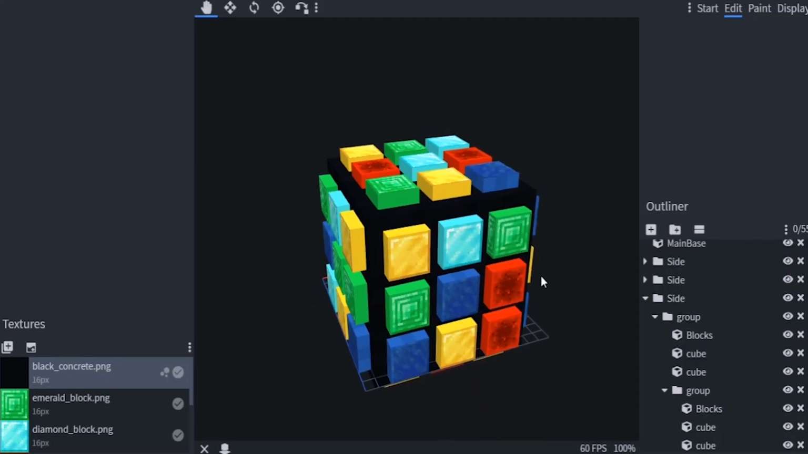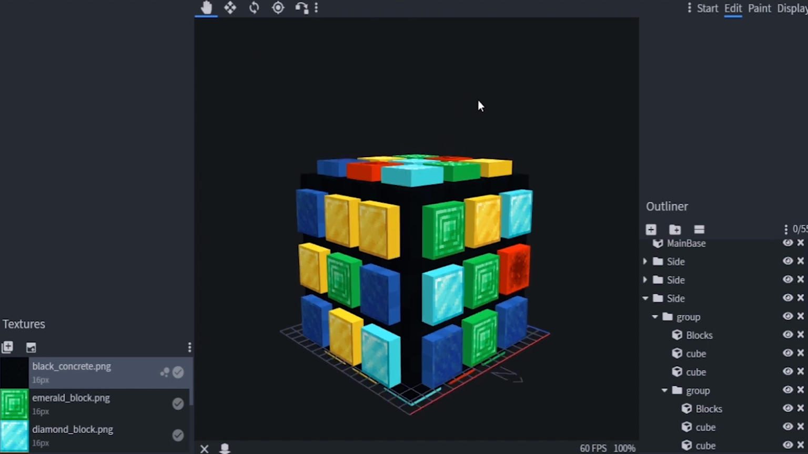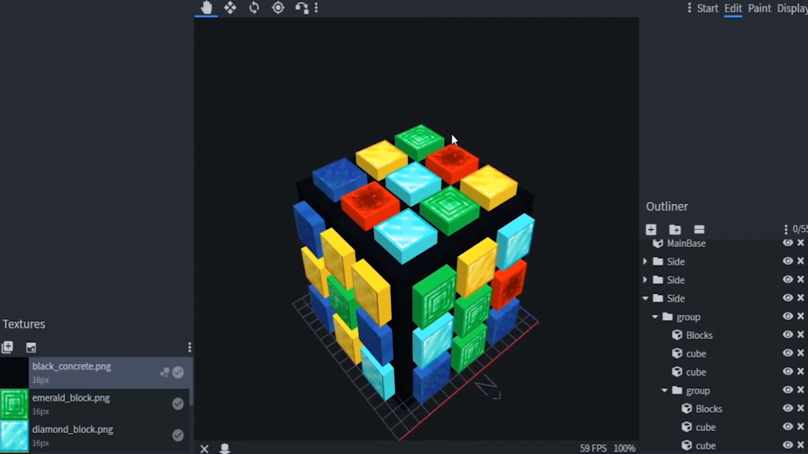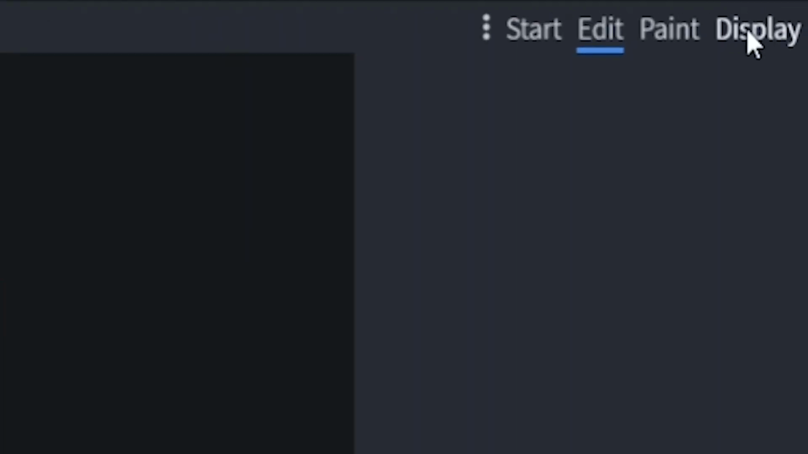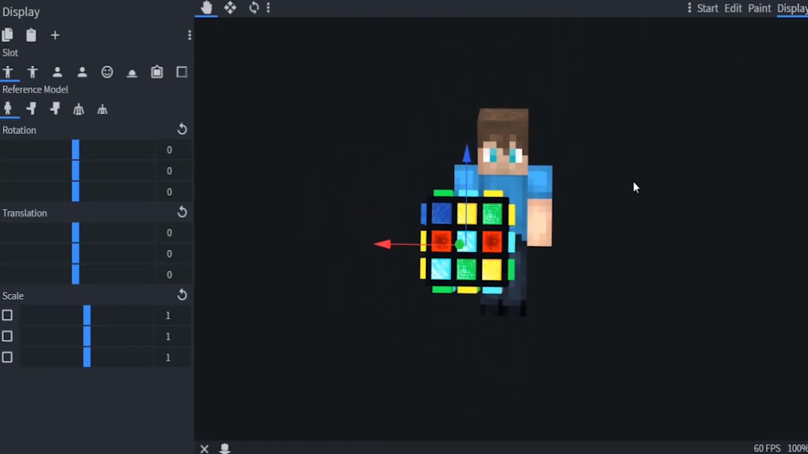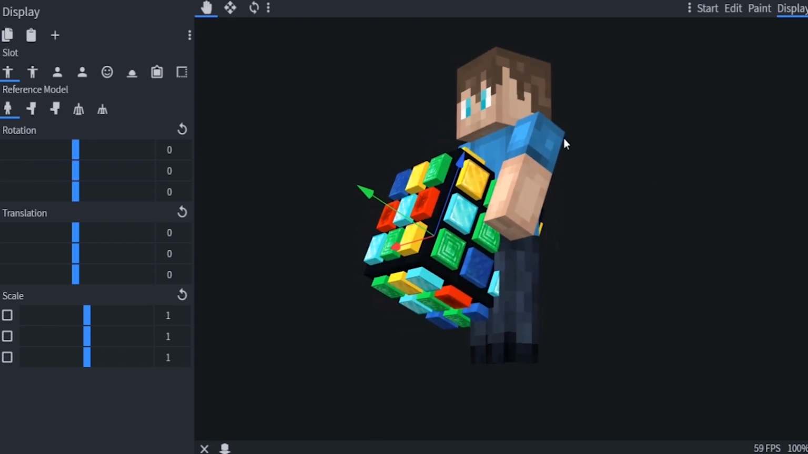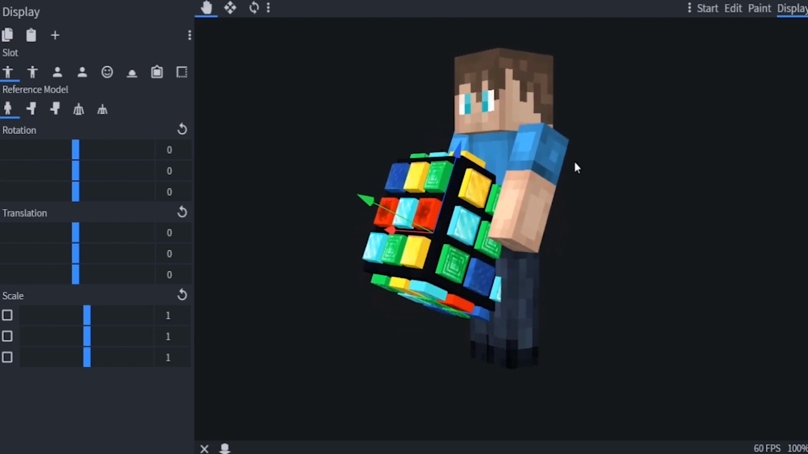Alright guys, so I finished my Rubik's Cube. It looks meh. So now when you're all done with your model, you're going to want to come up to this button over here that says Display and click on it. The reason you have to go into display is because otherwise when you put your model in game, it will look like this. It does not look good.